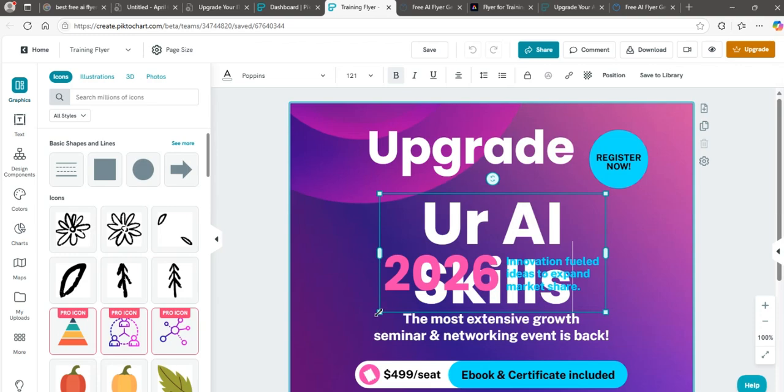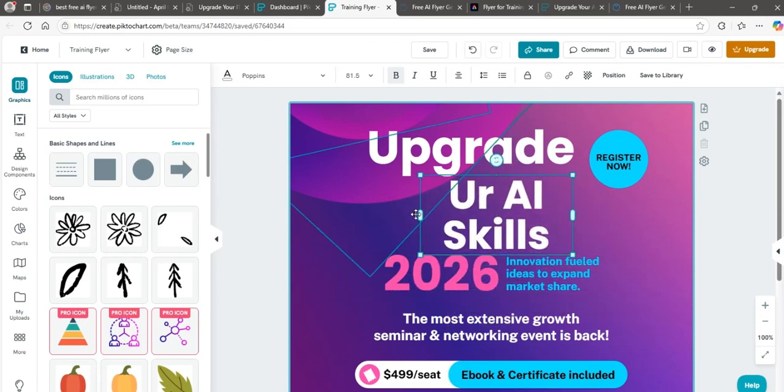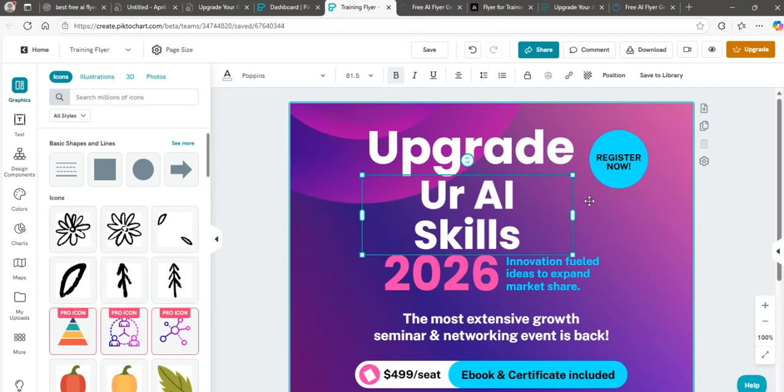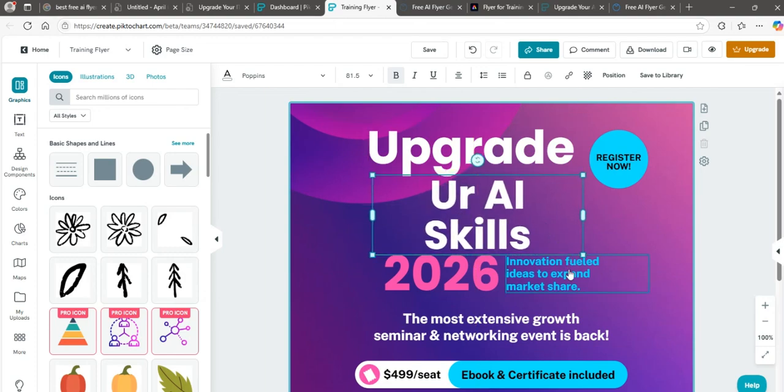Okay, you also reduce the size. Bring it up here. Reduce the size here. Okay, I think this is better like this. So you change the contents. Okay, we're still in 2025, delete 2026. Innovation, fueled ideas to expand your market share.